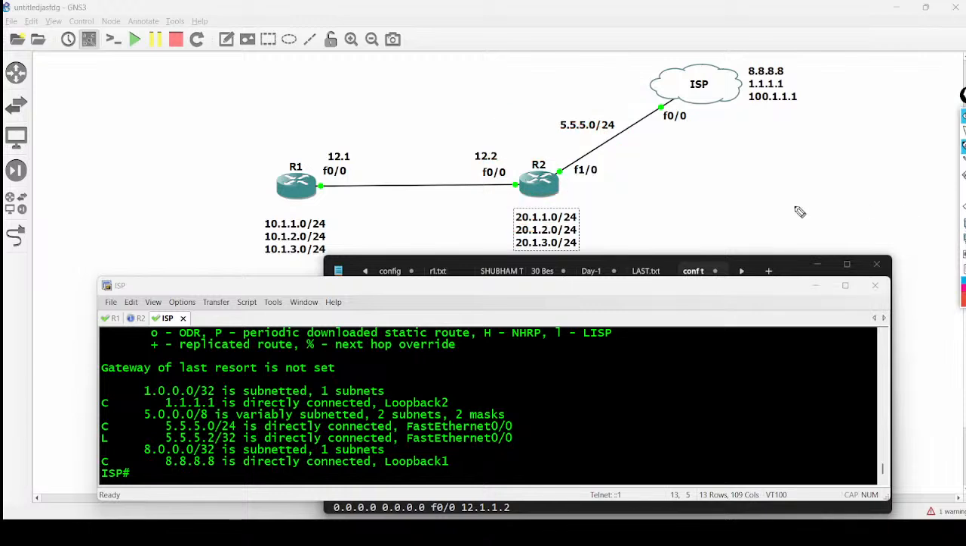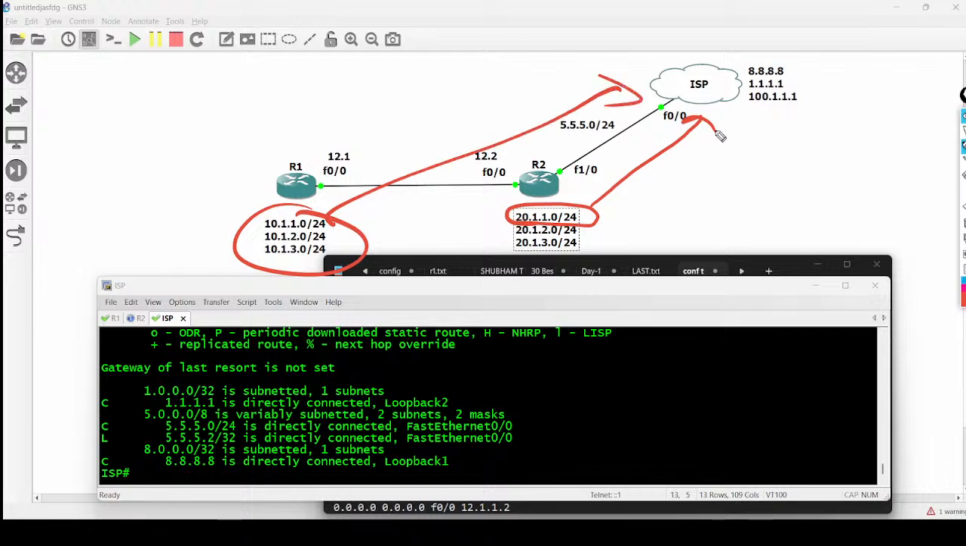Now tell me one thing. Can I configure a static route on the ISP router? Can I add this route? No, you are not allowed to configure it. Even I don't have access to the ISP router. Yes or no? Correct.